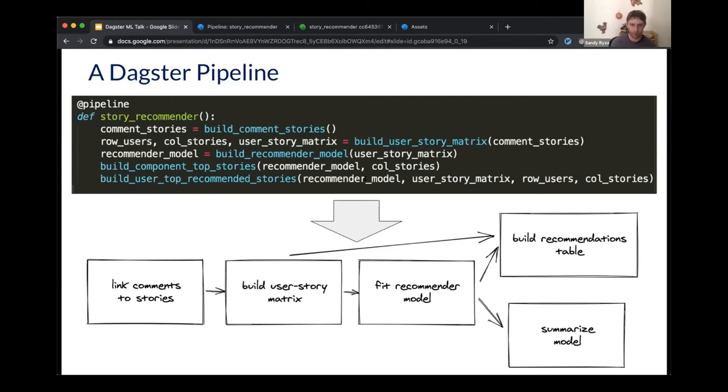Okay, so enough diagrams, let's get to some code. This is what it looks like to define a basic pipeline in Dagster. The code that we're looking at on the top of the screen defines a pipeline that has the structure we're seeing on the bottom. It looks a lot like we're just running code here, but what's actually happening is that we're building up a pipeline definition. The pipeline definition is expressing how data flows, not just the dependencies between tasks. So we actually have these variables like comment stories, recommender model that represent the output of particular pipeline stages. We'll cover how that works in a little more detail later.